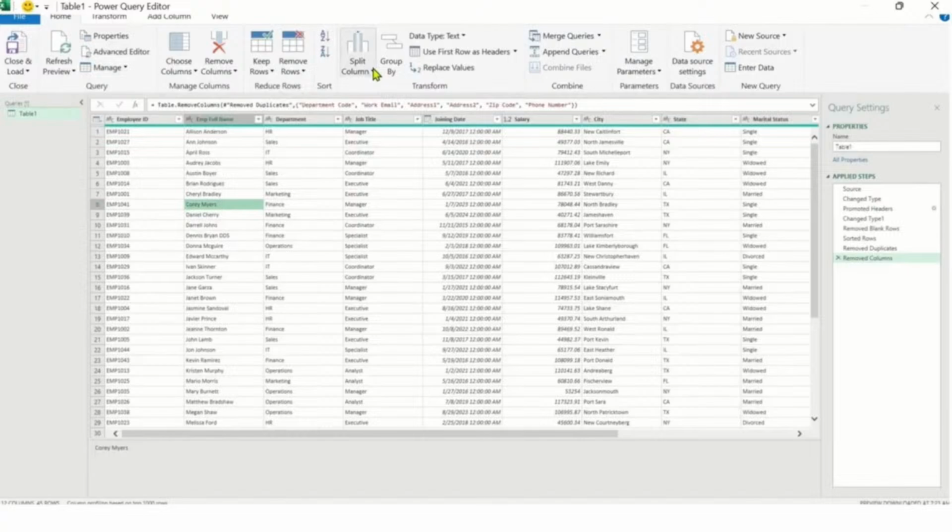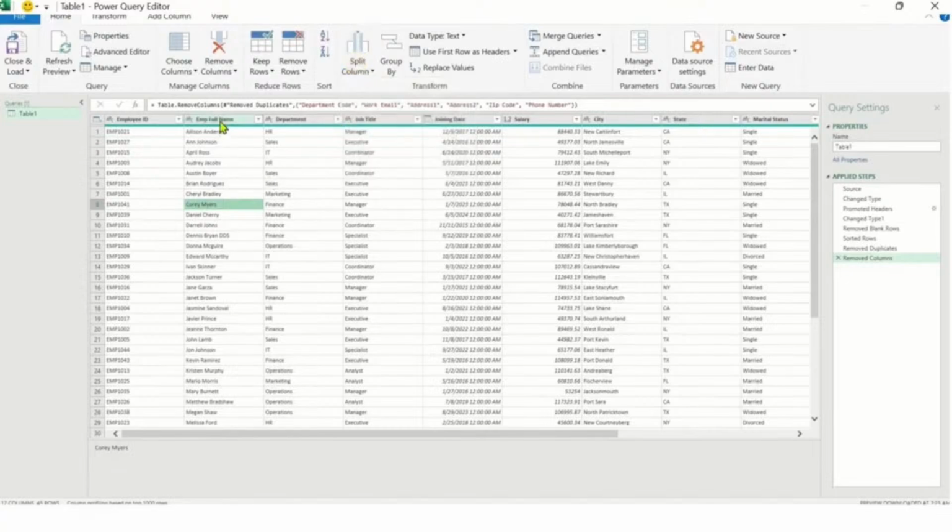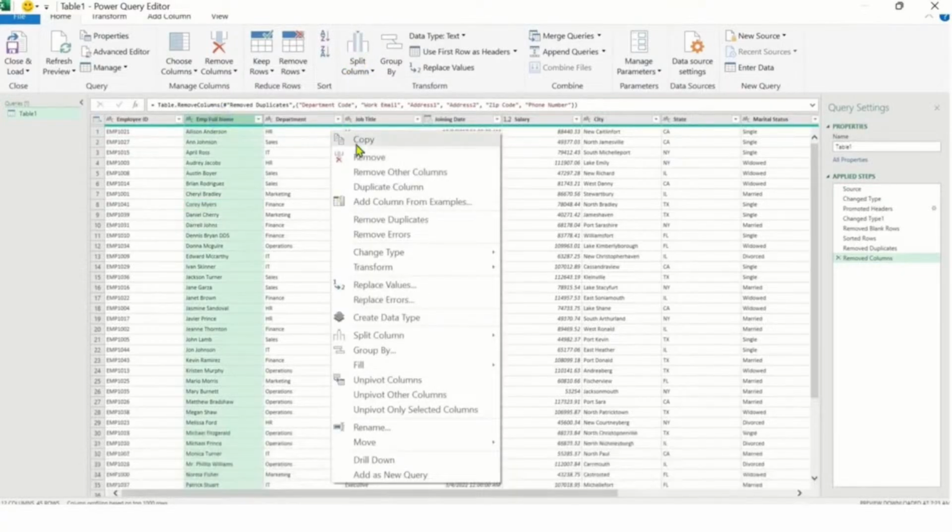Now we will check the split column option. As you can see here, the full name of the employee is given, but we have to separate the first name and last name. For this we will use split column. You will see the split column drop-down option in the transform section. When you click on it, you will get multiple options which tell on which basis your text has to be split. The by delimiter option will split the text on the basis of a special character, and the second option will split on the basis of the number of characters.